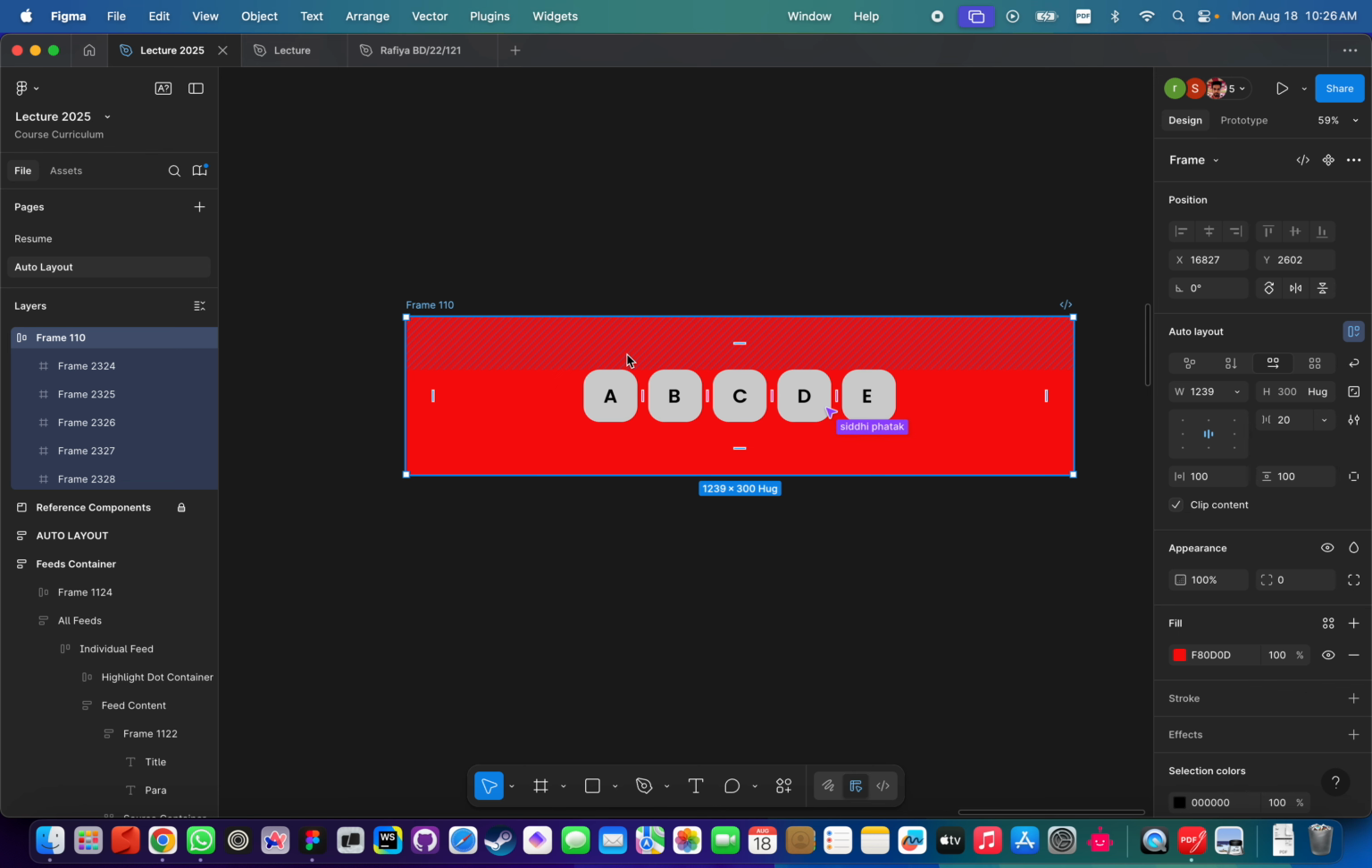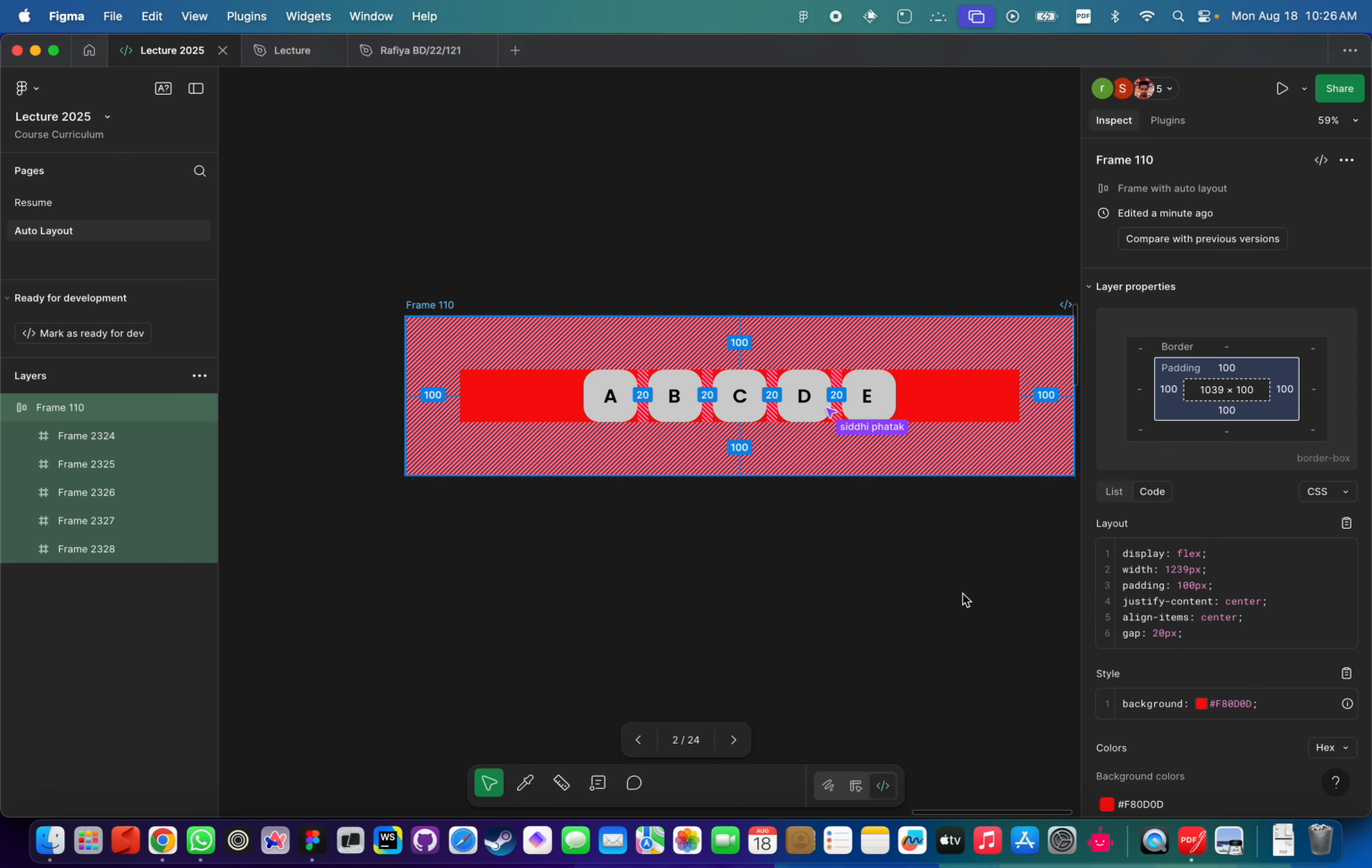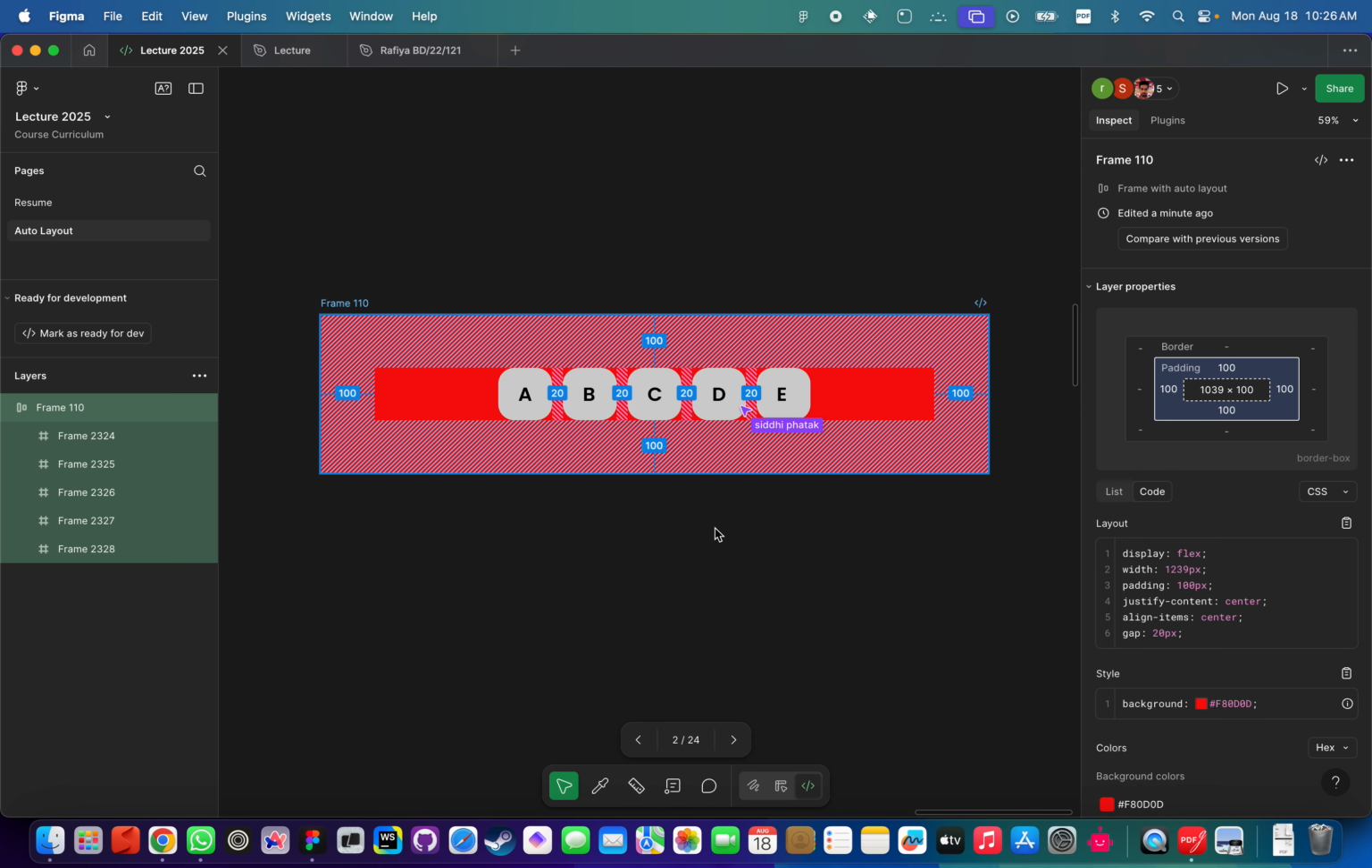Auto spacing. So right now, let me go into dev mode. Okay. As you can see, when I click on dev mode, between each of them it's 20 pixels, and this is the padding, and this is the padding. What is extra space? This is the extra space. Even this is the extra space, correct?